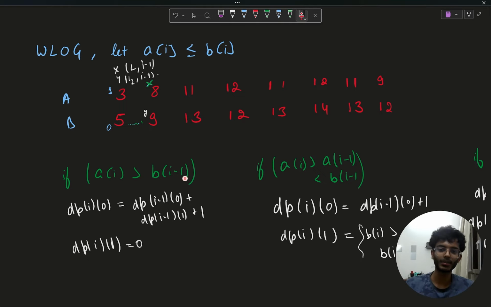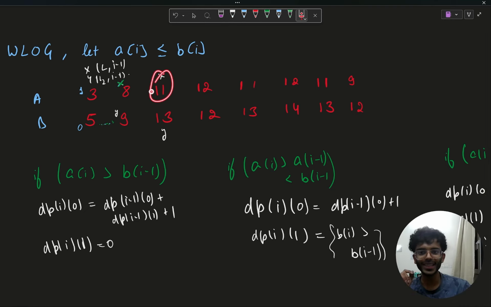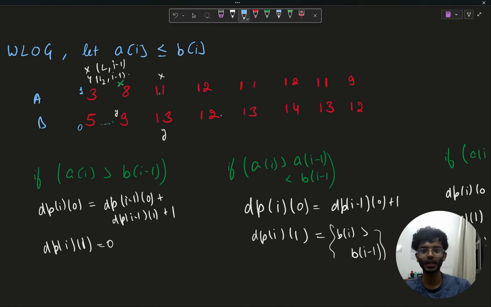Now let's consider the next case. What if a of I is not greater than b of I? It could be possible that this a of I is less than this b of I minus 1, but it is bigger than this, right? So now our x is this and our y is this. Then I can extend all of these x's with this 12, but I cannot extend these y's with this 12. Let's assume it to be 12.5 so that they are not the same. So I can extend all of these x's, all those ranges which are ending at this index, and put a 12 in the end of them, right?